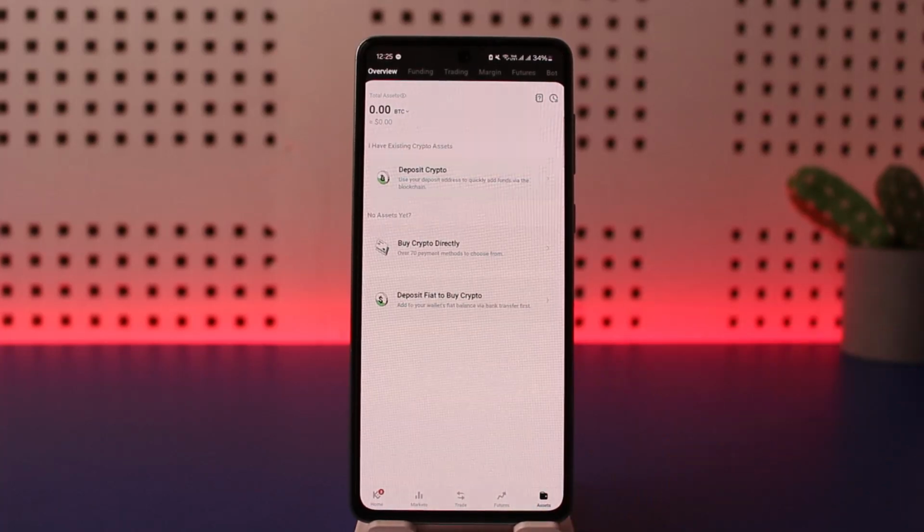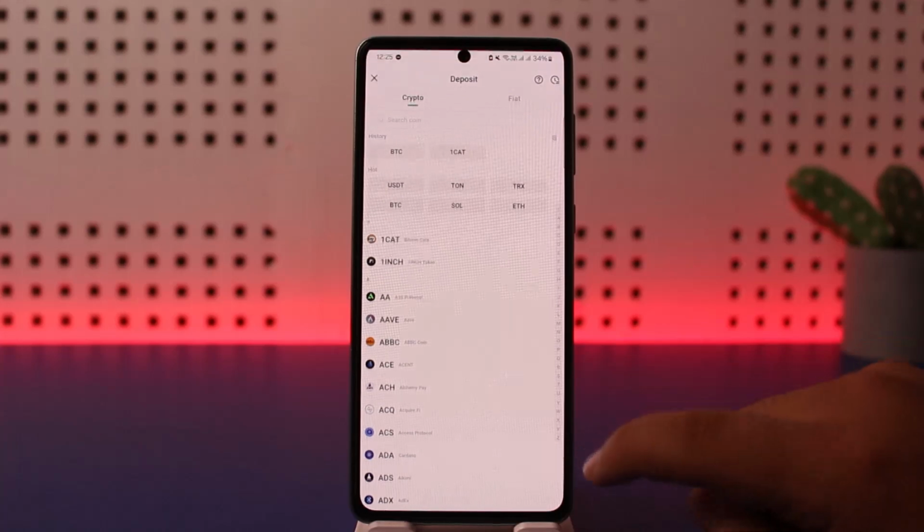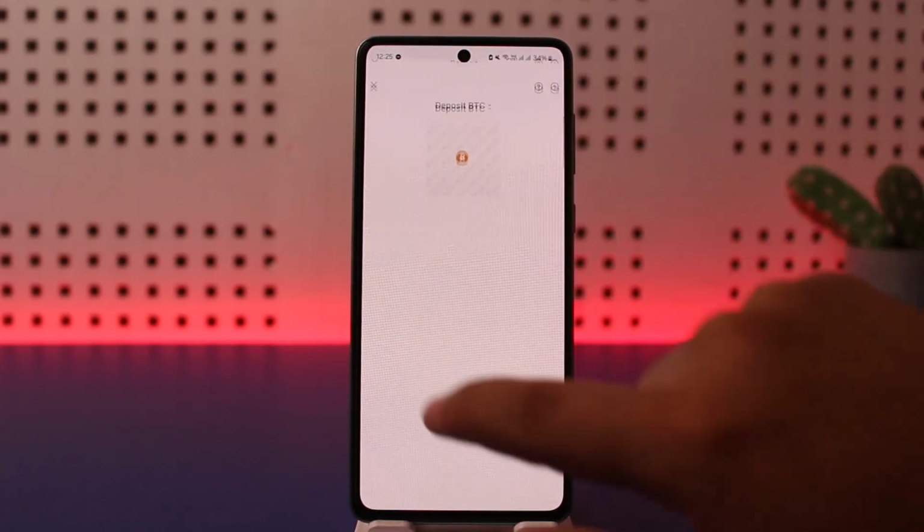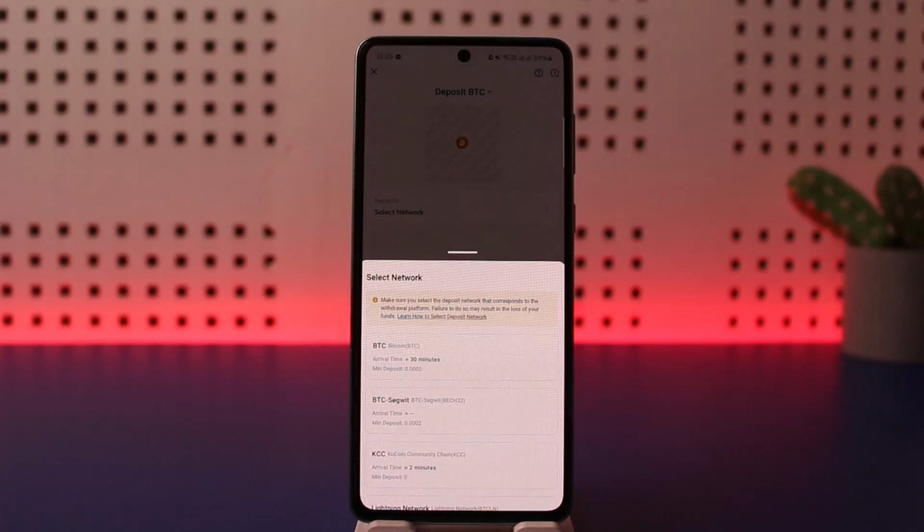Now in my case I don't have any assets, but if you do have, you'll be able to see it. What you can do is, if you want to deposit, you can see the deposit crypto option, or if you want to buy it, you can see buy also. So you can simply tap on deposit crypto option and it'll give you an option to select the token. Simply search for it or scroll down and look into it, and you should be able to get your address here.